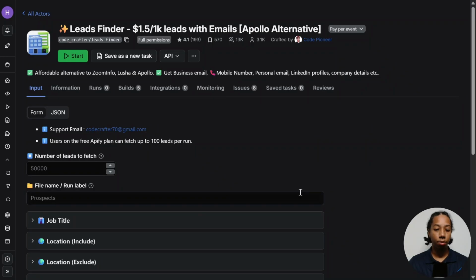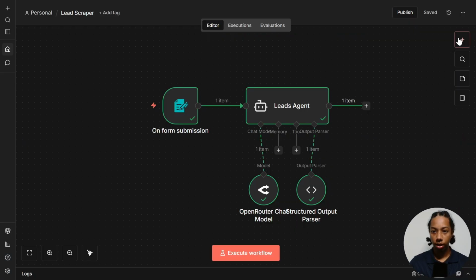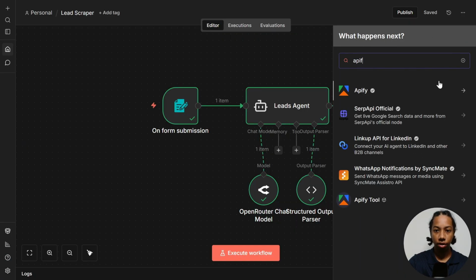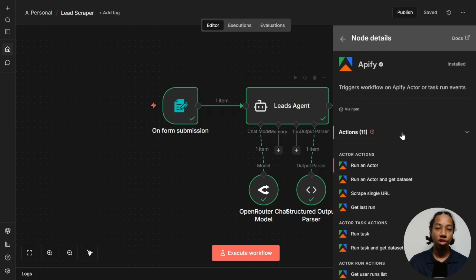So now that we found our app, we're going to go back into n8n. We're going to add a new node, and we're going to search for Apify. And if Apify doesn't come up for you, you just need to install it.